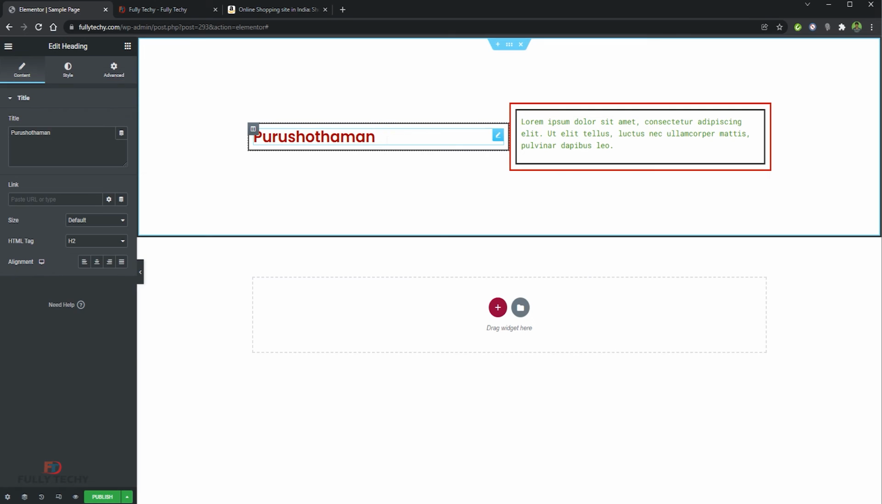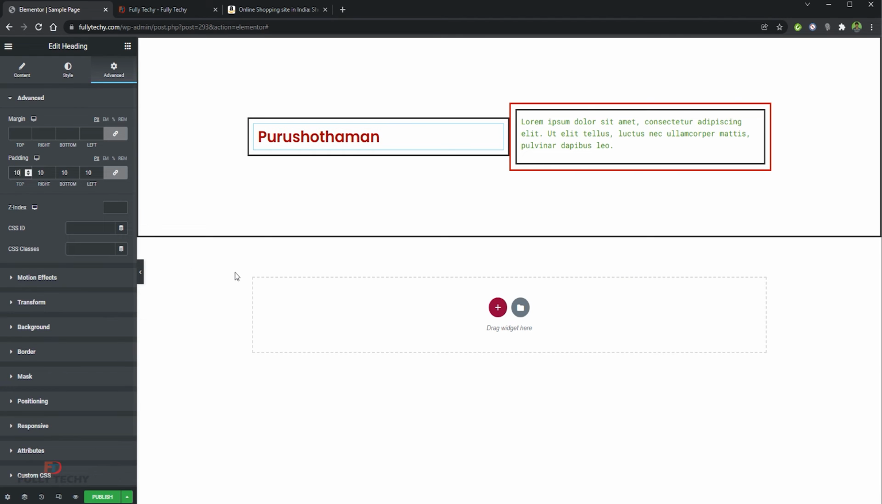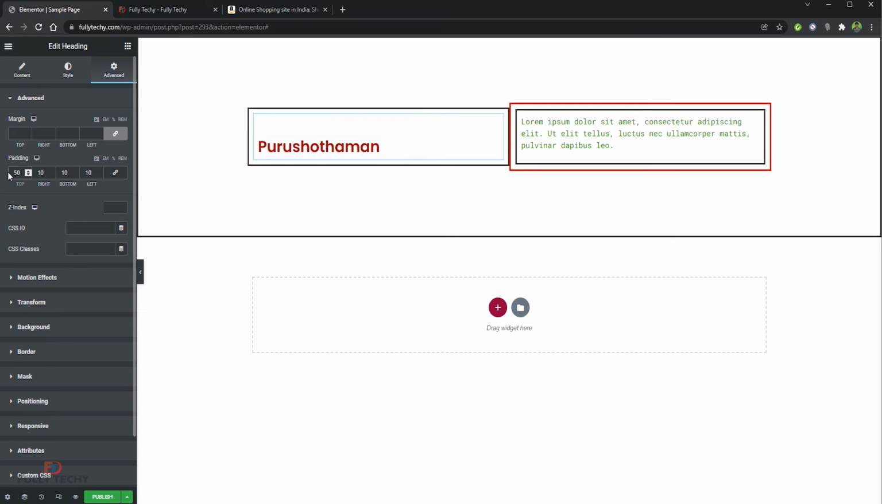I want it to be a little bit inside this column. So what I can do is increase the padding to 10 pixels. Now I got this text a little bit inside of this column, and by unlinking this chain, I can increase the padding of one single side. Now I have given 50 pixels of padding only on the top. The rest of the sides have only 10 pixels of padding.